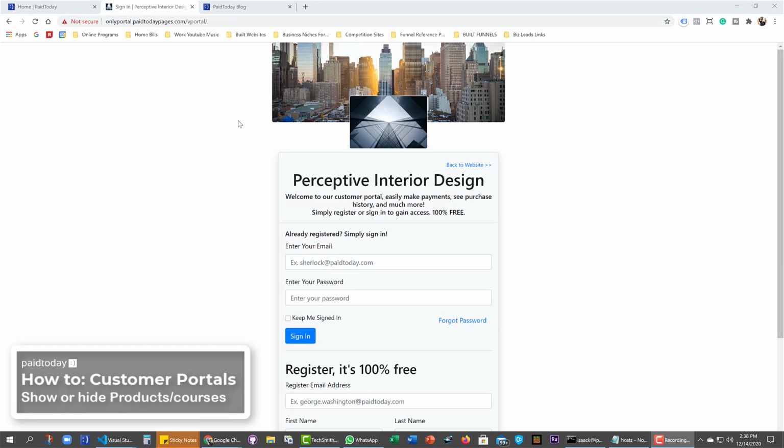Welcome to PaidToday, how to show or hide or turn off or turn on products and/or courses in the client portal. So if you've created your page set, your website first, and you've turned on the portal options for that, check those tutorials if you haven't done that yet. But right now we're looking at this screen. It's the client portal sign in for our page set.